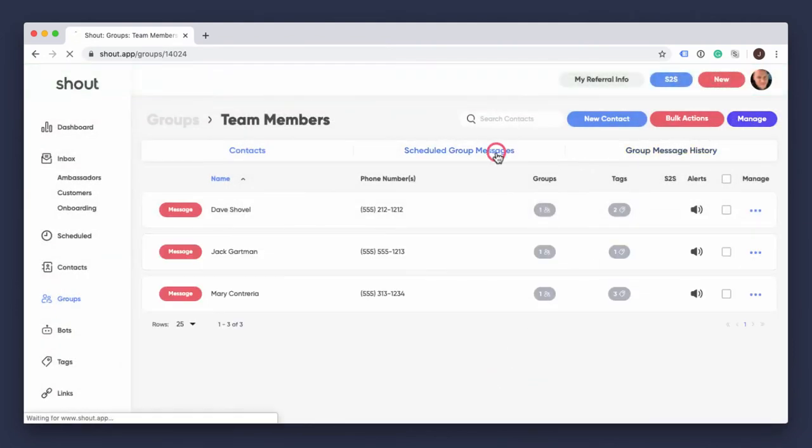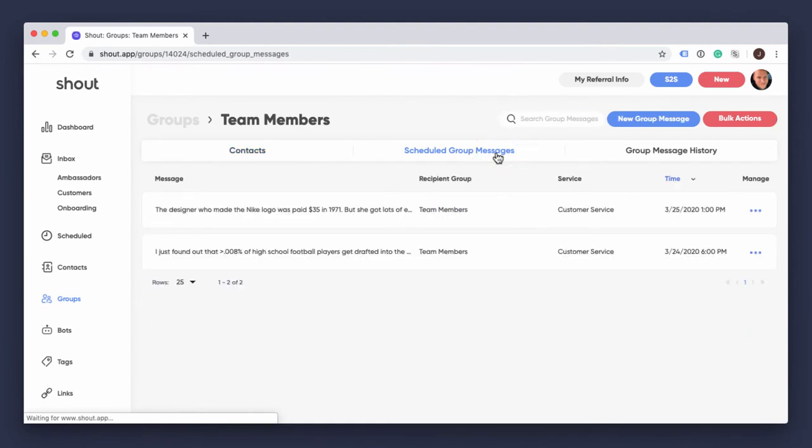This next tab here is the scheduled group messages. So this tab will show me upcoming messages that I have going out to this group. Previously, the way to see this was in the scheduled tab, but we have moved it here into the group tab to make organizing and managing these groups easier for you. So here you can see that I've got 2 messages that are scheduled to go out. I can see how they're going to be sent, and I can see when they are going to go out.